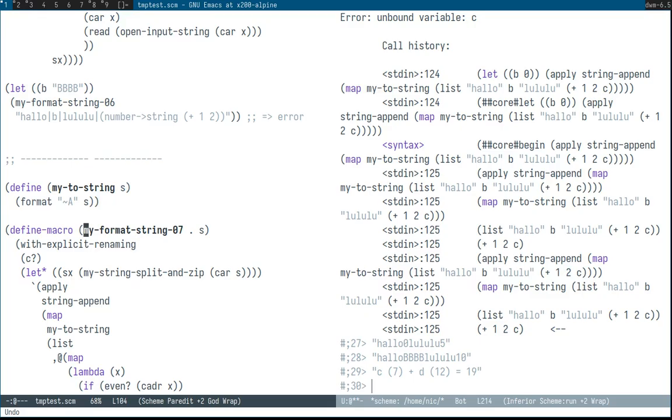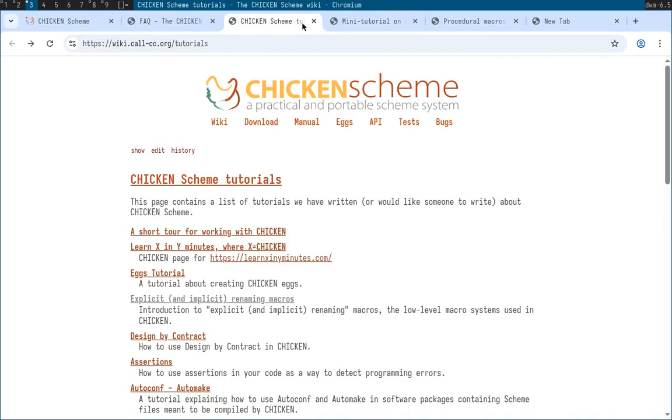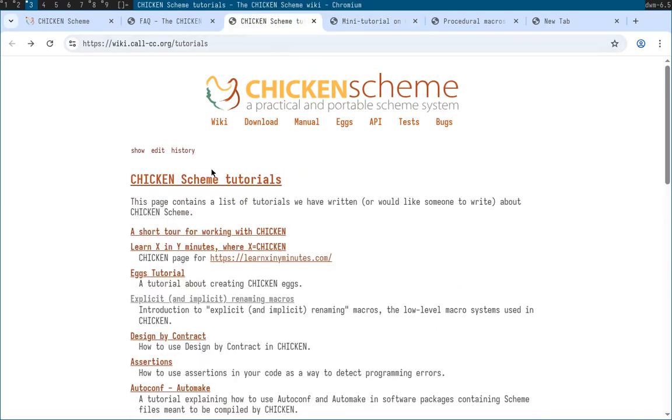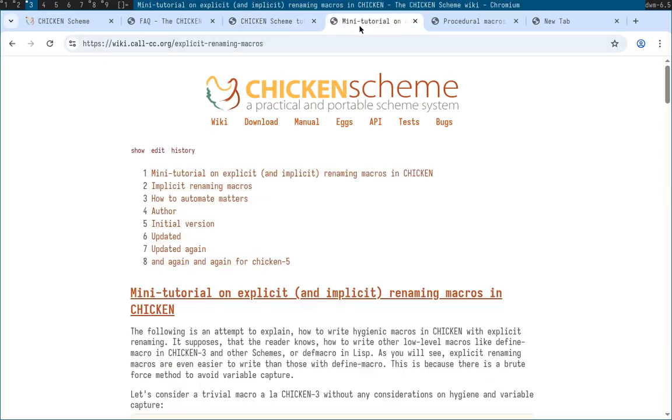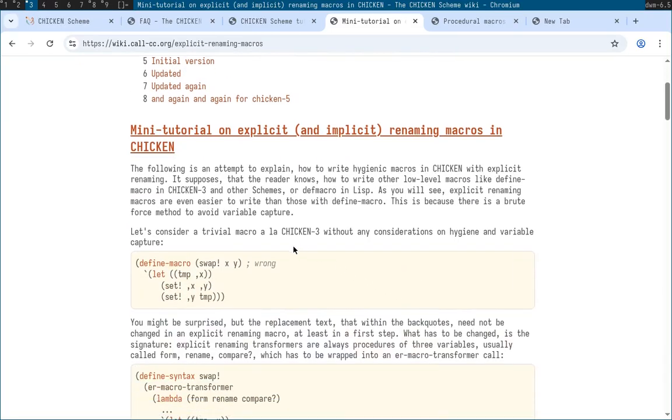Oh, and I want to mention a few resources. So here's this. Yeah, this is not really relevant. This was this FAQ I found for low-level macros complaining about unbound variables. But I don't think that's relevant. And there's this. If you go to the tutorials page on Chicken Scheme, there is this tutorial on explicit and implicit renaming macros in Chicken.